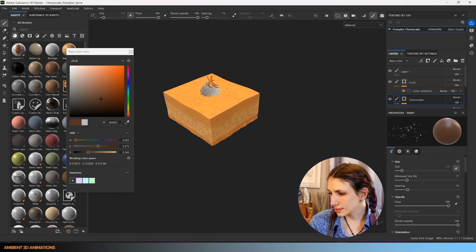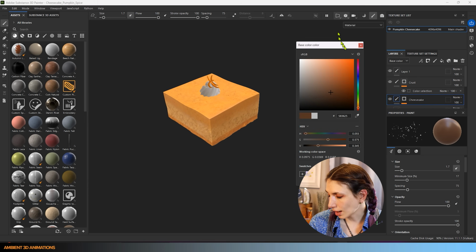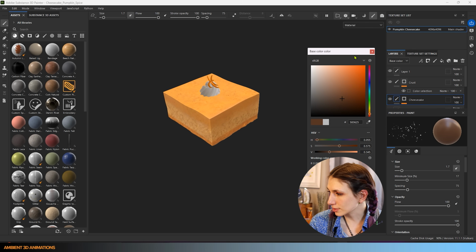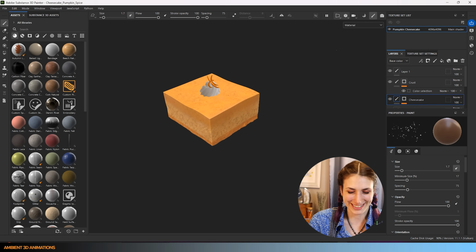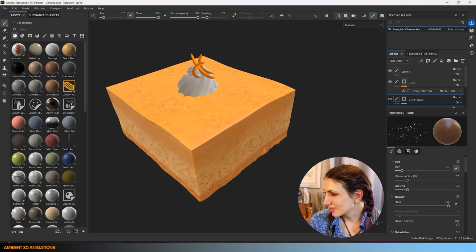So I'm looking at this and I'm thinking, I also have a party to go to after this, so I'm looking at the time and I'm like, oh, I don't have much more time for painting cheesecake. I'm a little bit on the clock today. And let's see.